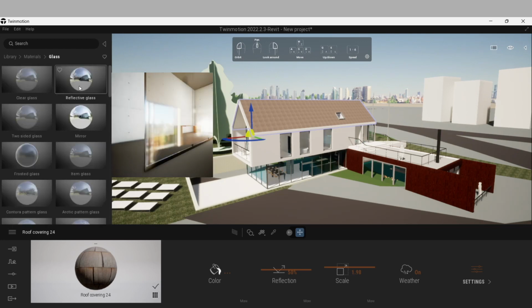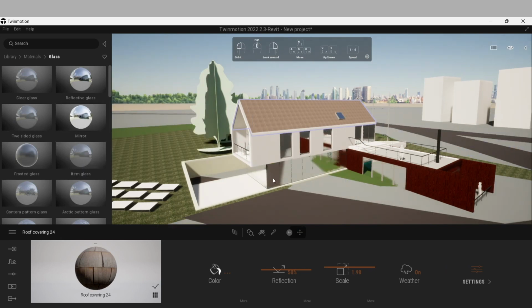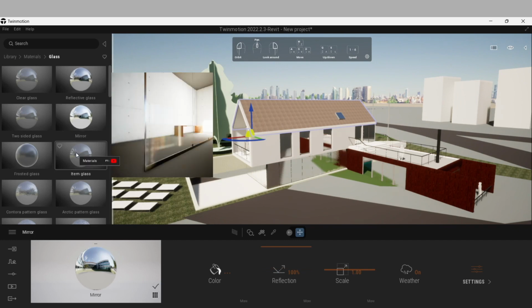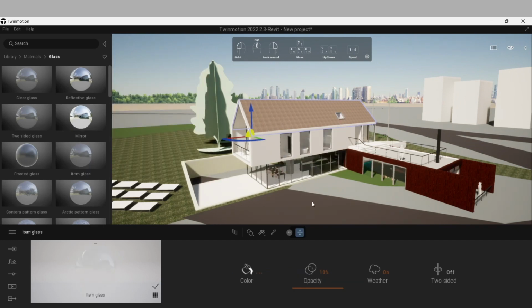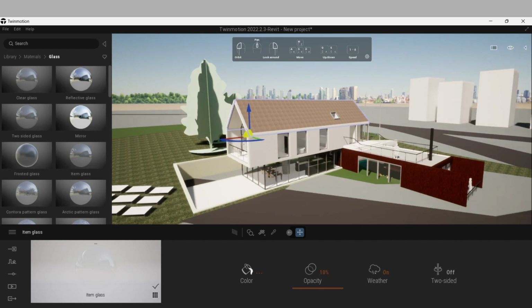Let's assume that we are satisfied with our roof for now, so let's test some materials for the windows. We have a mirror type glass that if we applied it would look like this, or we can use a transparent material for the windows as well.